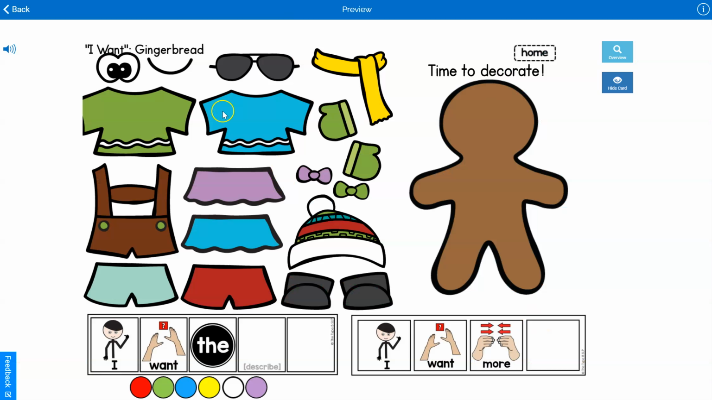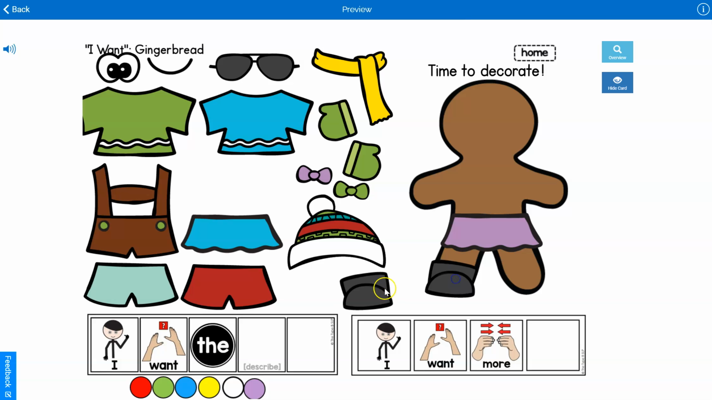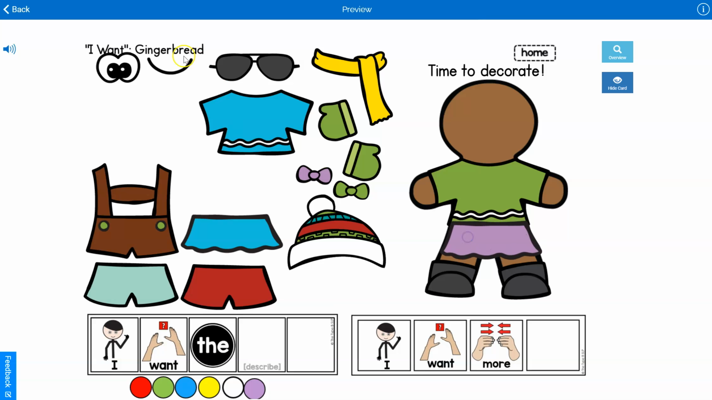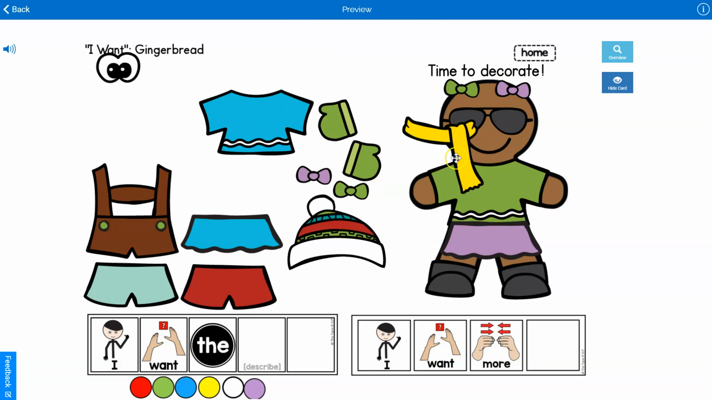So we're going to decorate. Now at this point, they could be requesting, I want the purple skirt. I want, and we could put it even up there. I want the purple skirt. I want the black boots. I want the green shirt. So we could put that on. Maybe we want the sunglasses, which are super cute. We could do those. We could do our smile. Maybe we want our bow. Maybe we need a couple of bows. Isn't she cute? And maybe a yellow scarf.